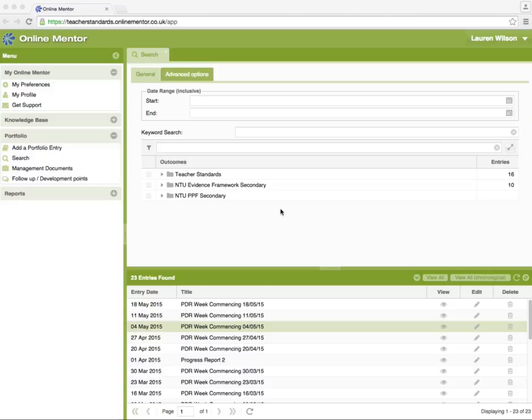I'm Lauren, I'm currently on the PGCE Music. I've been using the ePortfolio since my second placement, and today I'm going to show you how to use it.